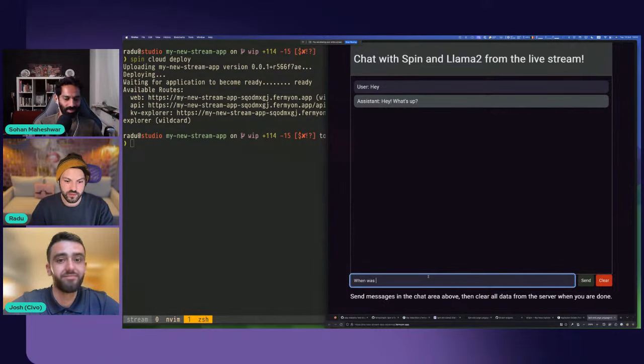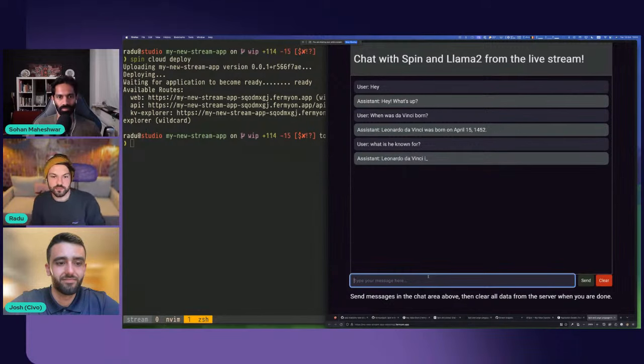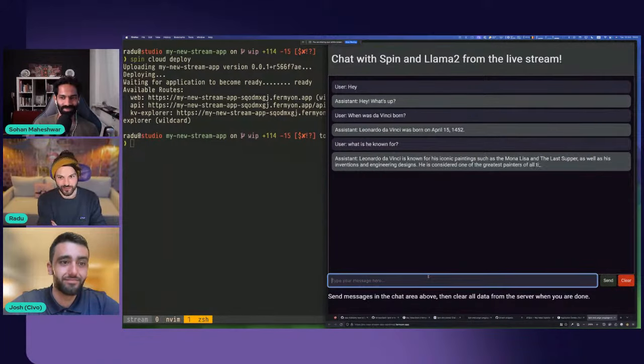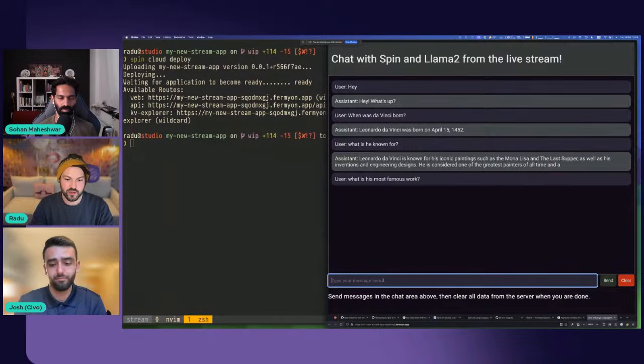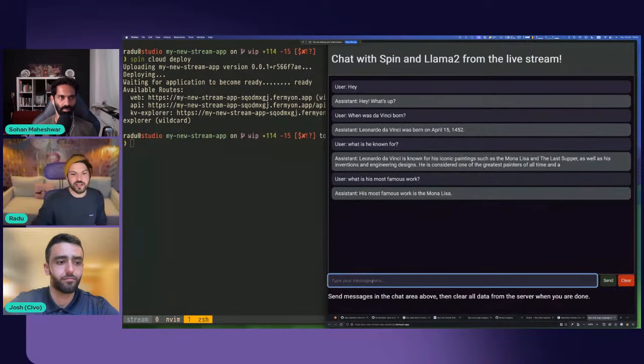When was Da Vinci born? What is he known for? And now we have a full conversation ID. And again, nice. I'm obviously biased, but I'm really blown away by how ridiculously fast this is. This is like sending data to a pretty big large language model and just making the round trip. I'm pretty happy with how this is turning out. What is his most famous work? And again, this is crunching the entire context for the conversation and sending it back.